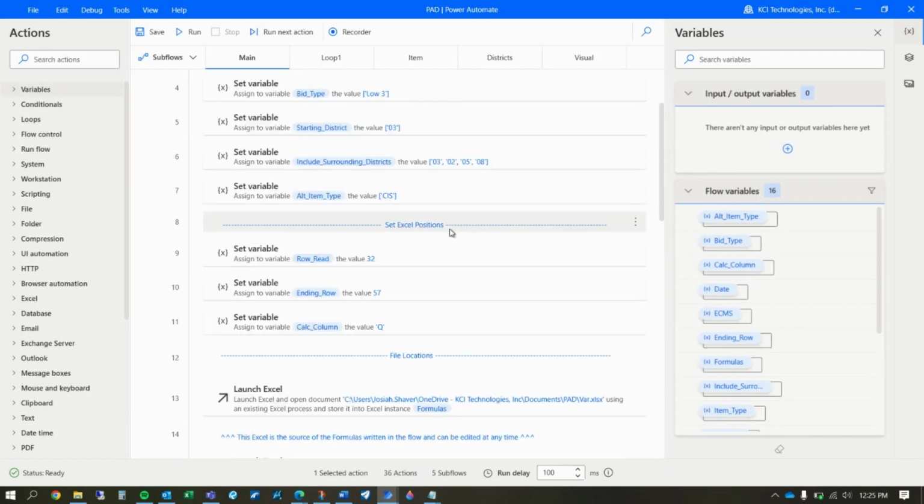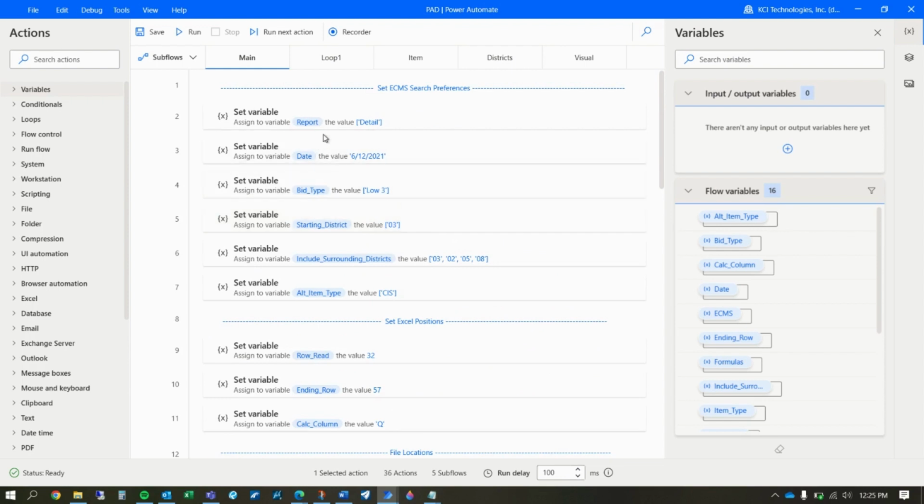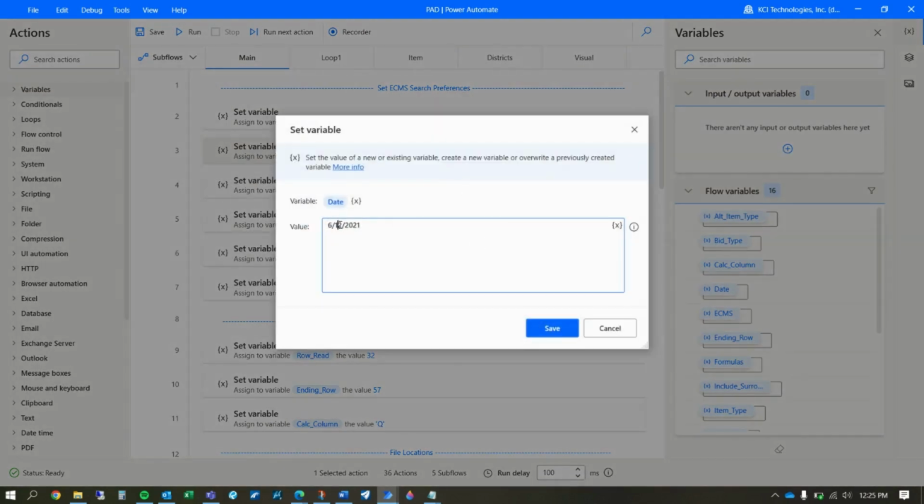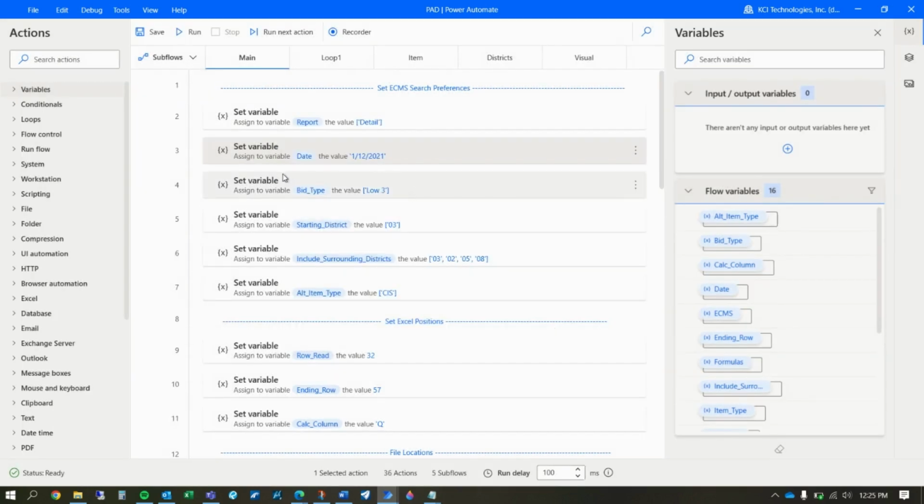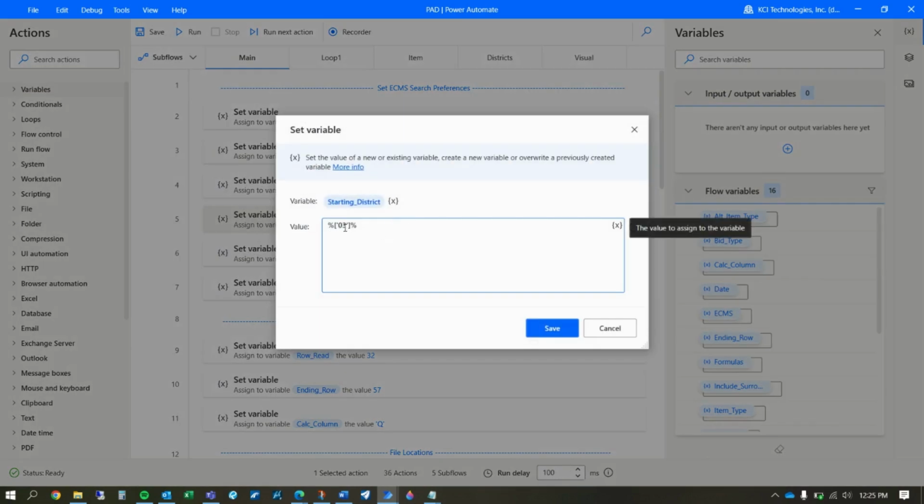Now that we have all of our file locations set, we can go ahead and think about what variables we want to add. So we can choose the report type. In this case, we want detail. The date, we can go ahead and change this date to whatever we want. Let's say we want it to be January instead of June. Then we can choose our bid type. In this case, this will choose the low 3 bids. Our starting district, we can change this to whatever we want by going within these apostrophes and saying 2 or 3, save.